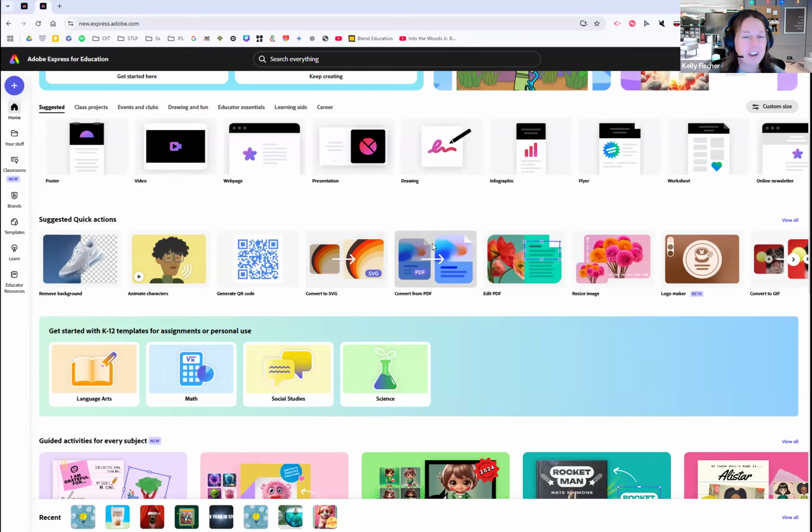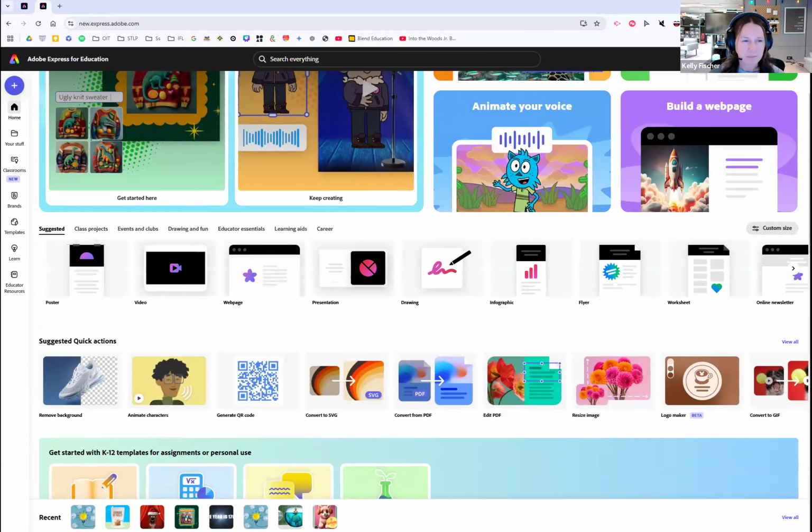So another one, this was very popular. It will edit PDFs for you. So I still have binders of activities and worksheets from when I first started teaching. I can upload those PDFs in here and it will turn it into an editable document for me. So just know that these are just some of the quick actions that I wanted to share with you today.